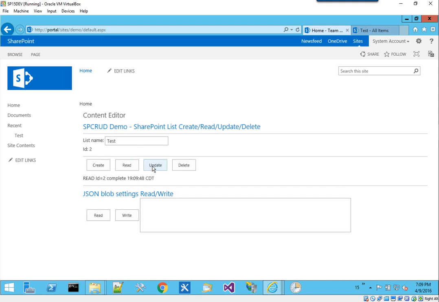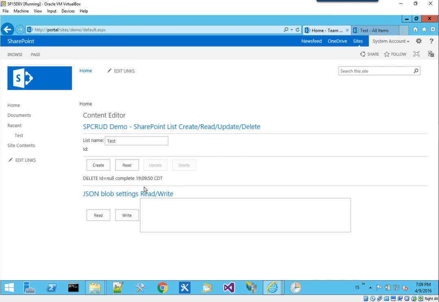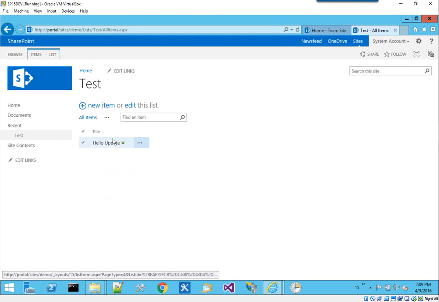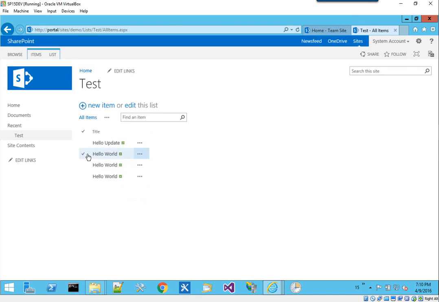Create, read, update, delete, real simple. Of course you don't see the item now, but create, read, update. There's our hello update. How about create, create, create? We did 3 of them, so here's our 3 hello worlds.